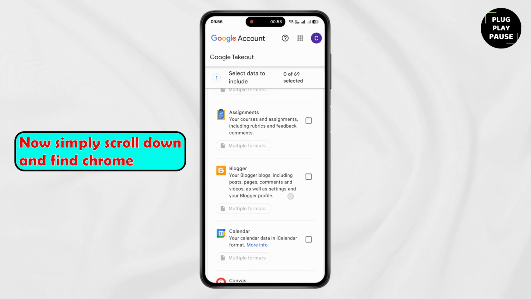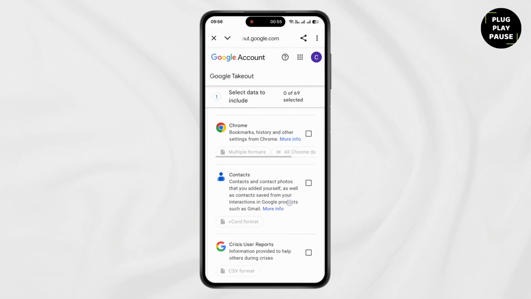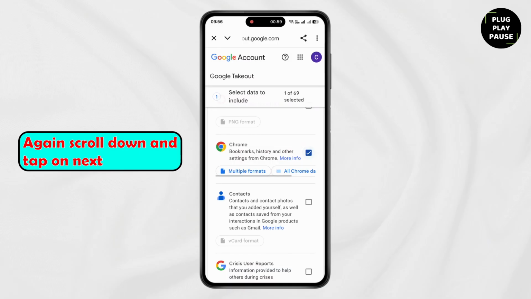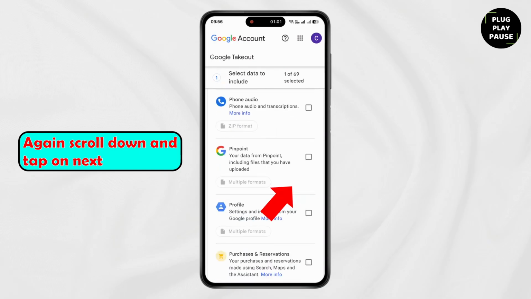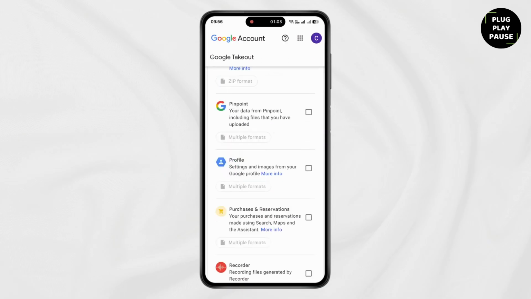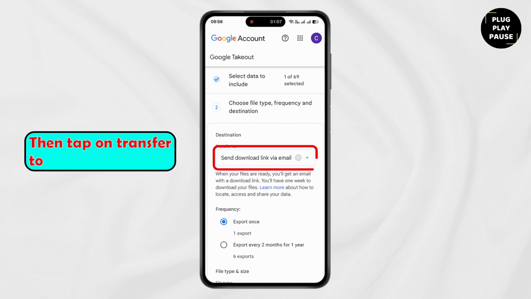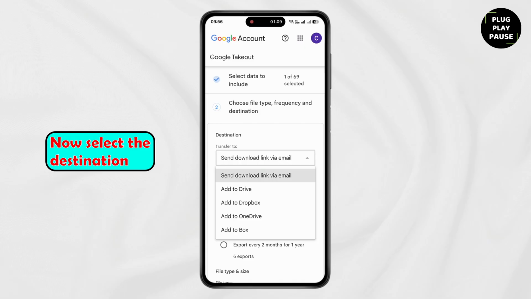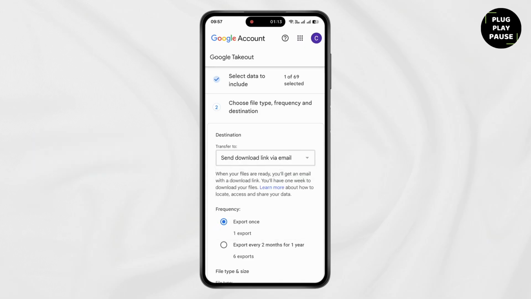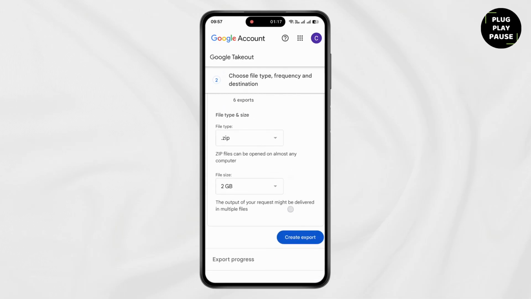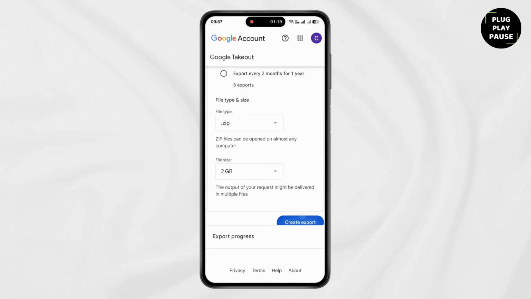Now simply scroll down and find Chrome. Now select Chrome. Again scroll down and tap on next. Then tap on transfer to. Now select the destination where you want to download. Now simply scroll down. Then tap on create export.